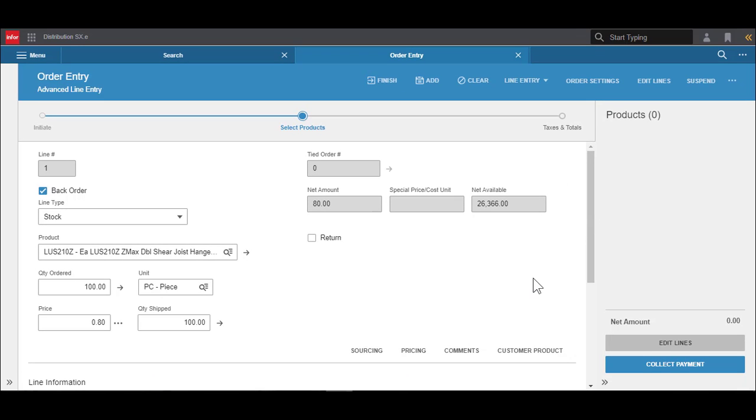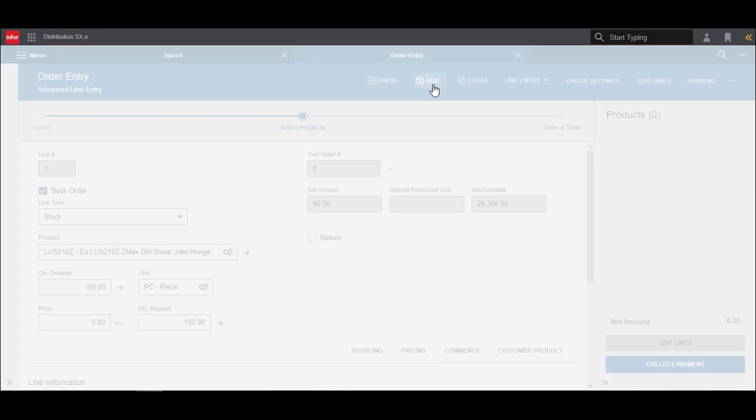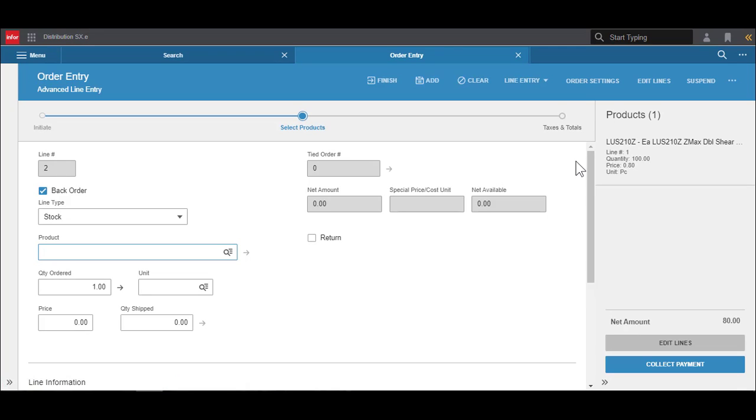When you are finished with adding your stock product in the advanced line entry screen, click Add, and the product will be added to your products list.